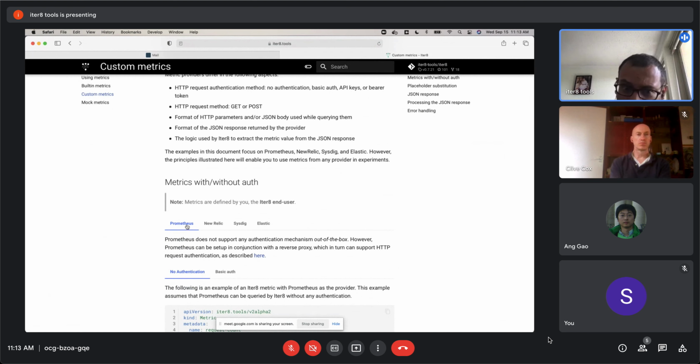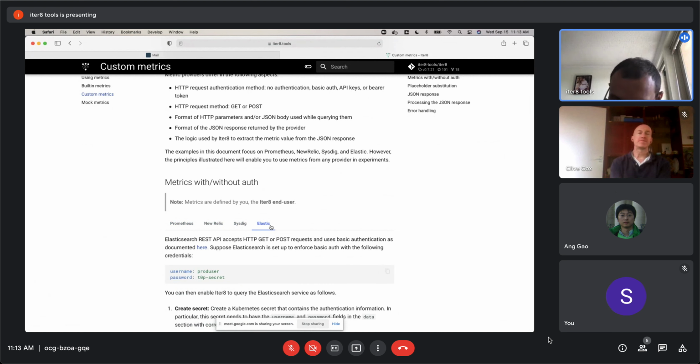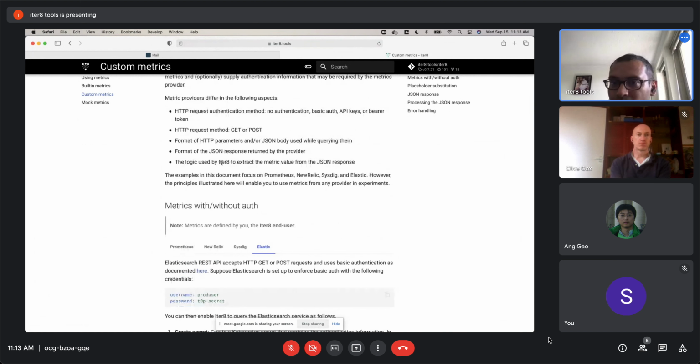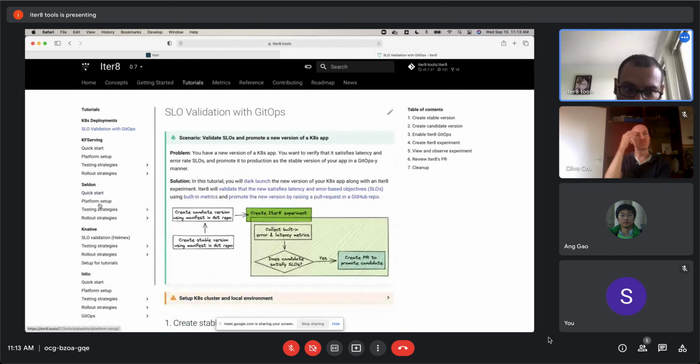The REST endpoints we have documented so far are for Prometheus, New Relic, Sysdig, and Elastic, but these are just examples that we have documented. Others are already asking, for example, for Hive and other types of databases where their metrics are present. As long as you can query the metrics RESTfully using HTTP, you can use it for either validation or A/B testing in an Iter8 experiment. And there are many examples of Iter8 querying Prometheus, and other examples of Iter8 querying New Relic and Sysdig for A/B testing experiments.